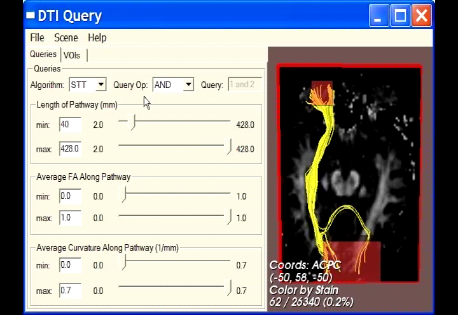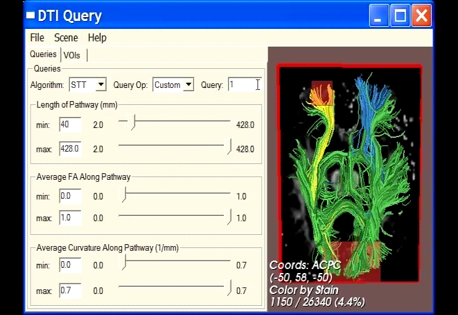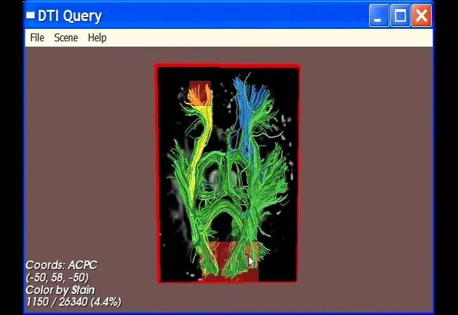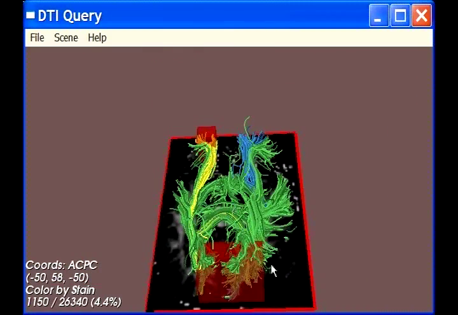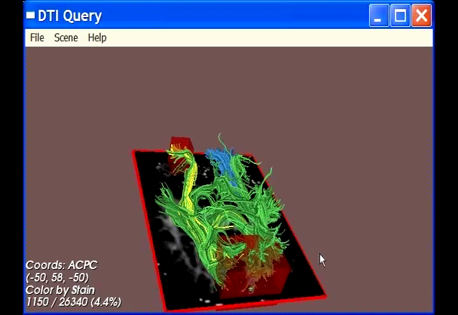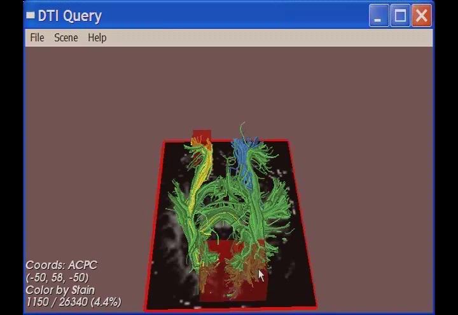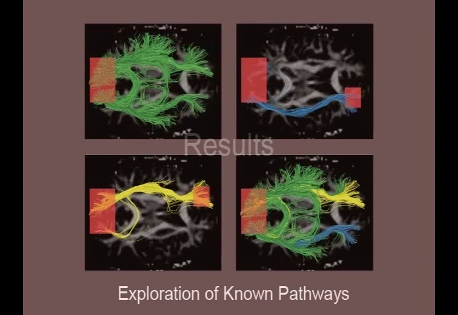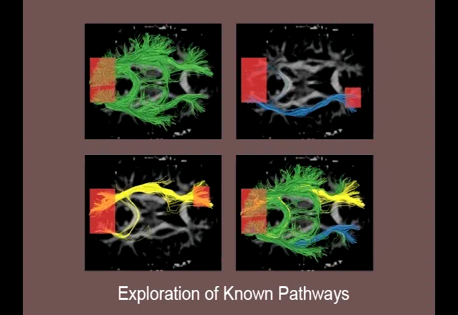Finally, by setting the query operation to custom and selecting our first VOI, we can again display all pathways passing through the occipital lobes. Virtual staining allows us to see both structures embedded within the original set of visual pathways. With our illustrated example, we have shown how our system can be used to quickly isolate known anatomical pathways within the brain.